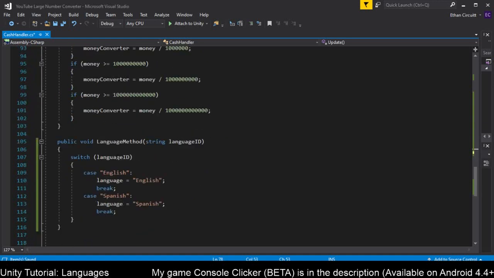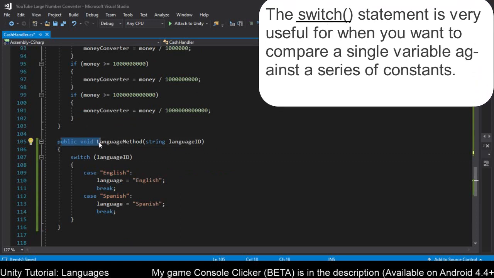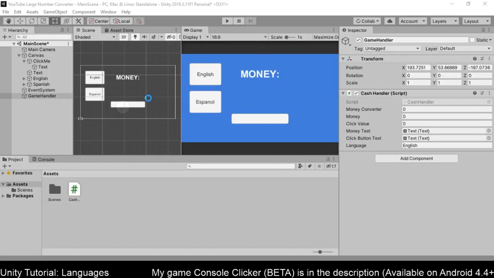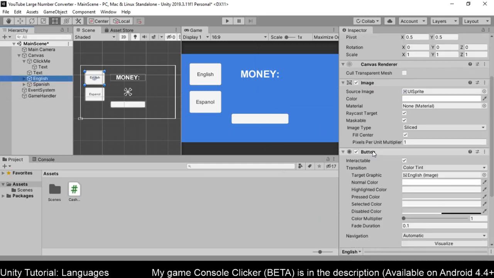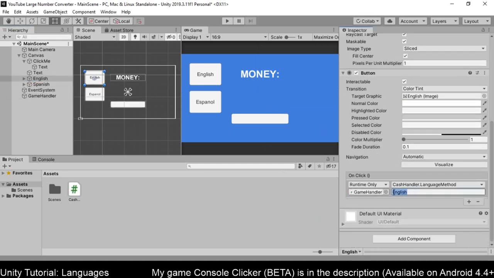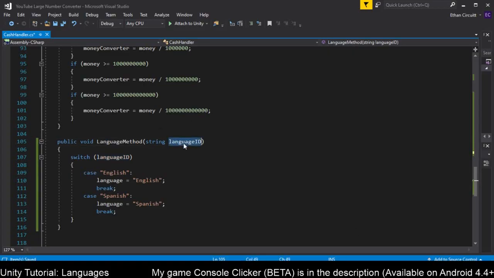So let me start with this. This is like kind of having multiple methods inside of one. I like this. So this is saying public void and no return type, language method, which is what we're calling the thing, and then we're creating an argument, which is the language ID. And we actually describe the language ID on these buttons. So right here, this is the language ID. Whatever's input into here, that is this language ID.